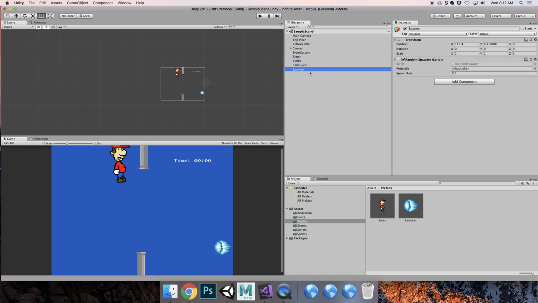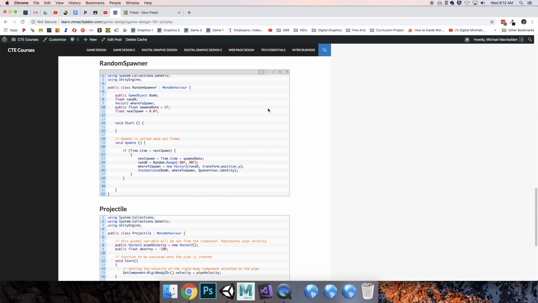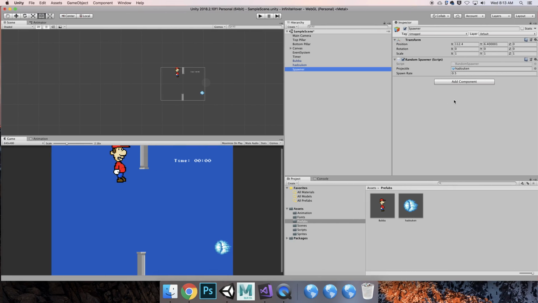On the spawner game object, you're going to attach the random spawner script. If you take a look at the class website on mod scripts, you'll see I've got the random spawner script. Make sure that the name of the script matches the public class name on line 5 right here. Back in Unity, that's going to give us a variable, and this is basically a time. So how frequently do you want your projectile to spawn?